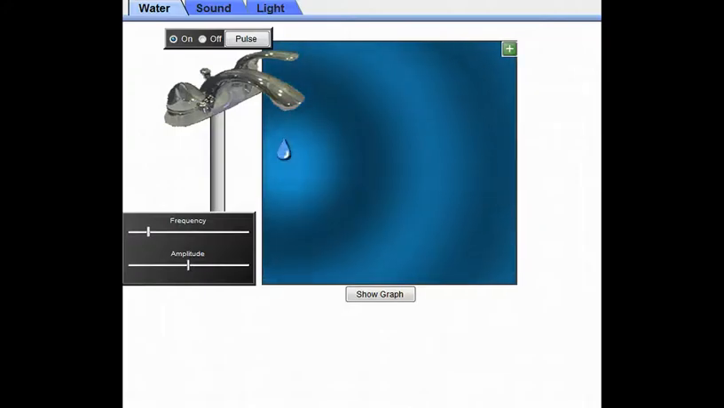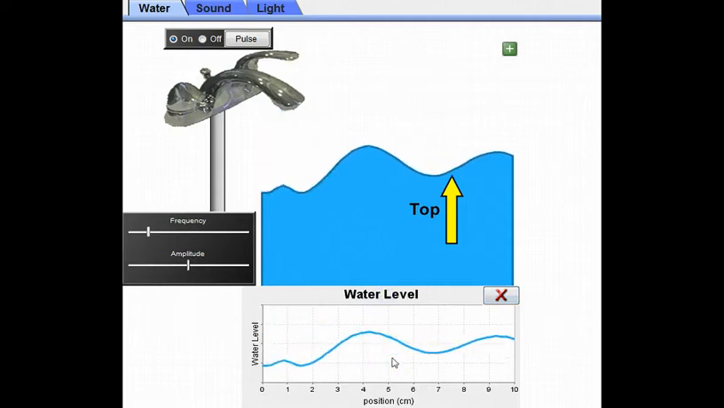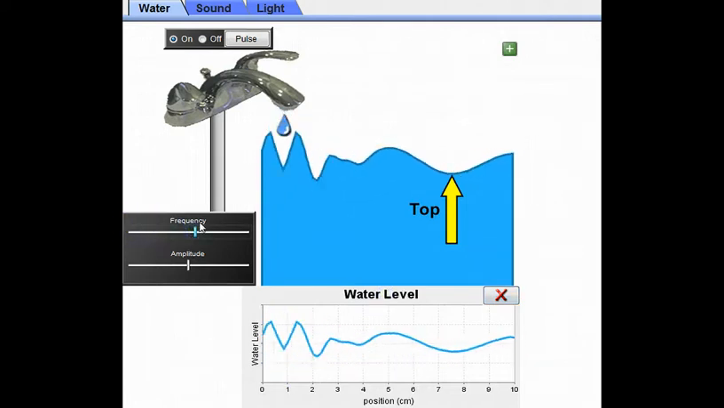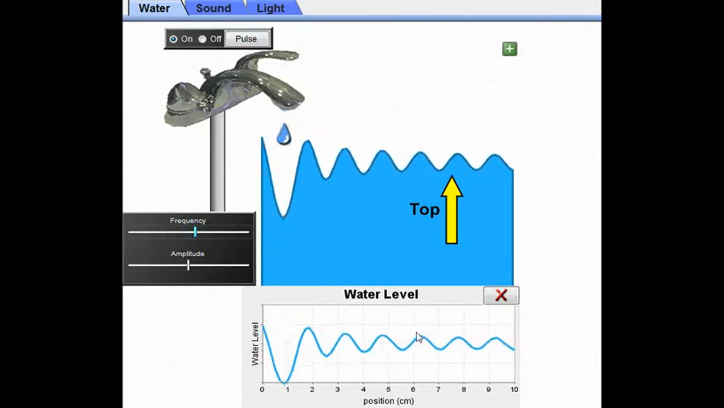Here's a different animation showing you what's happening with a water faucet dripping into a ripple tank. It looks like this from the side here. You can see the water as it drops in, and you can show the graph of what's happening to the water level. If you were to increase the frequency of those ripples, you could see that the waves will get closer together, shortening the wavelength.